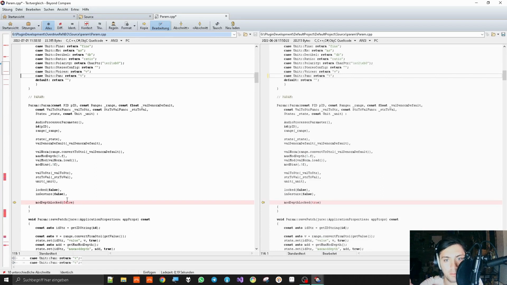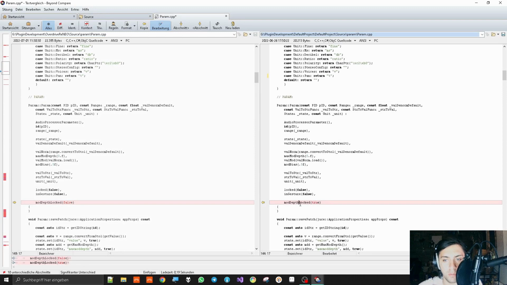But you don't always debug in a DAW because that takes longer. So I didn't see that this value that should actually have been false was true. And it only was exposed to me when I started debugging more in the DAW.